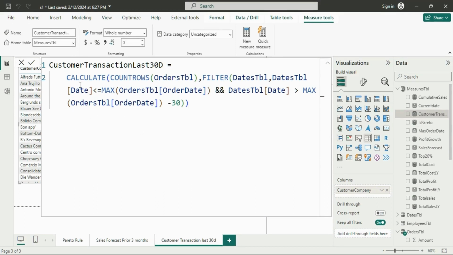So what we have done here, we first calculated the total number of transactions. So count rows of orders table returns the total transactions by filtering the dates table. That dates table date should be less than or equals to the most recent date, and dates table date should be greater than most recent date minus 30 days. That will return the last 30 days transactions. You can calculate last 40 days, 50 days, 15 days, 2 days, as you want.